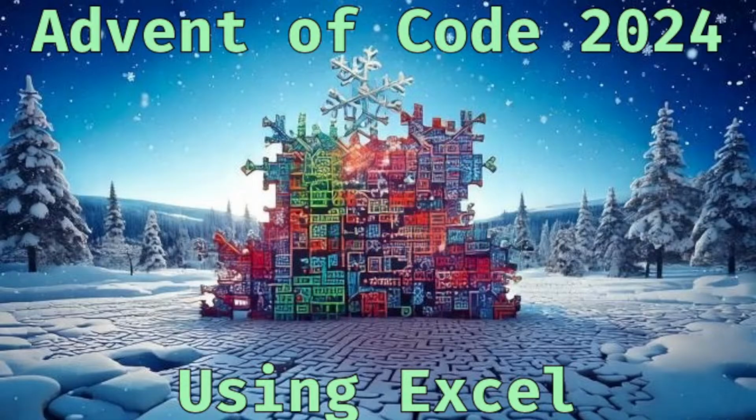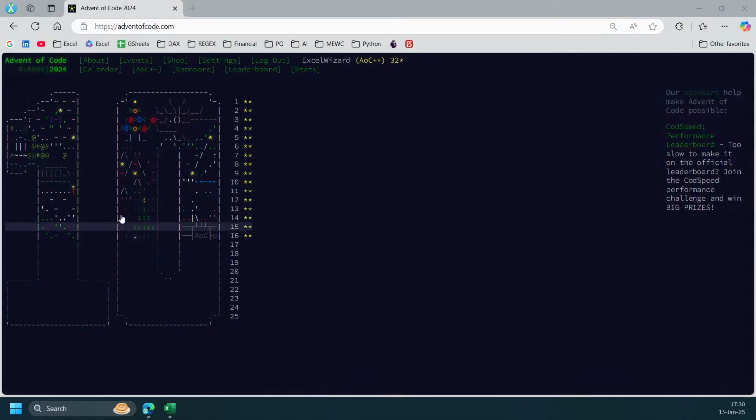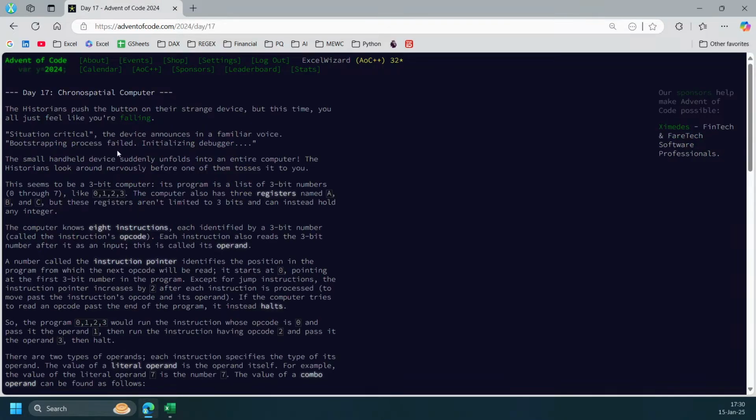Hi everyone. Today is Advent of Code 2024, day 17, the Chronospatial Computer, using Excel.